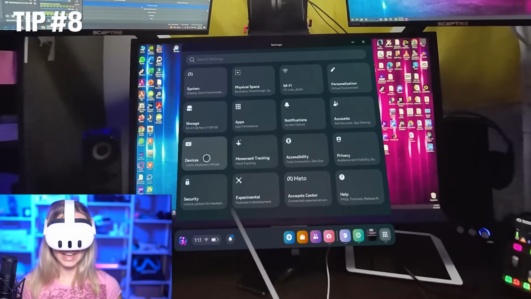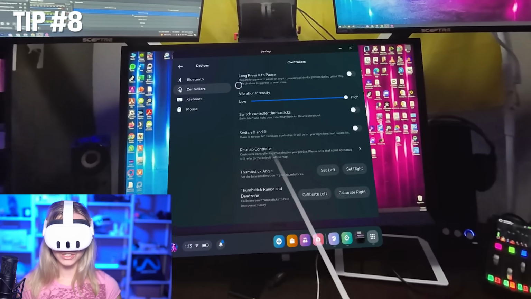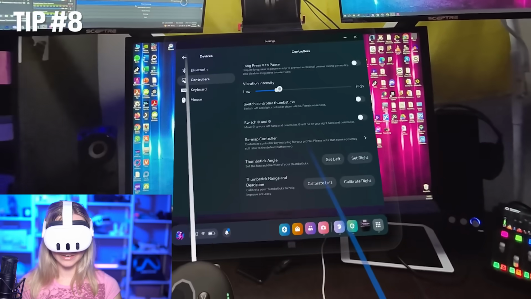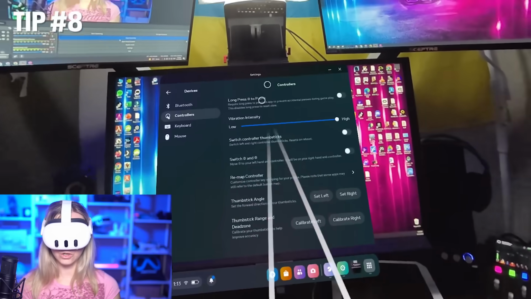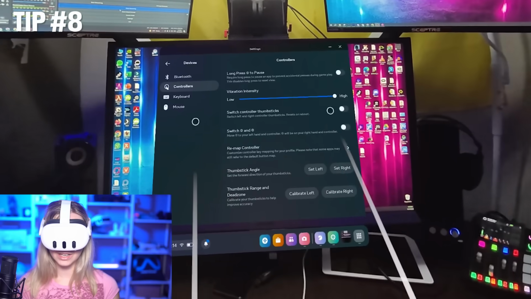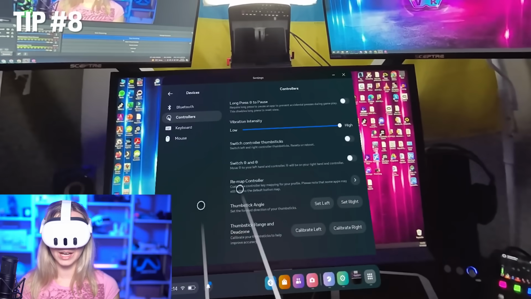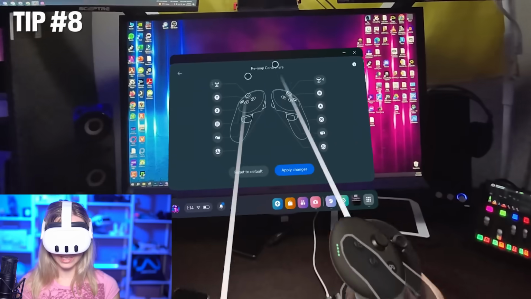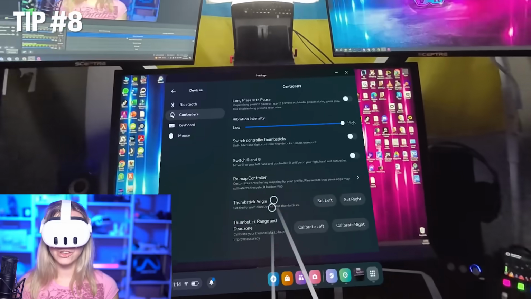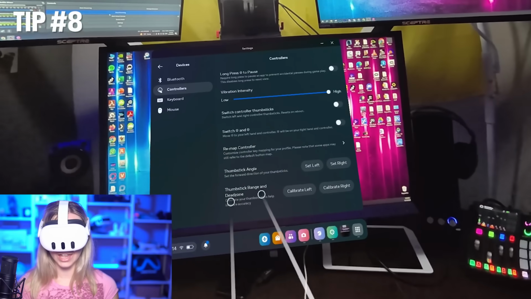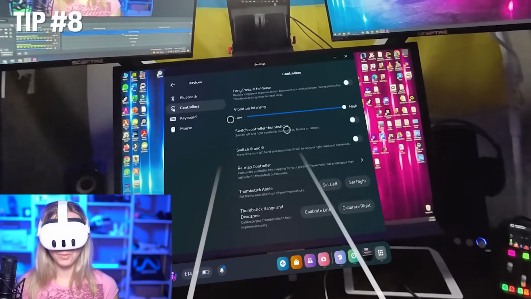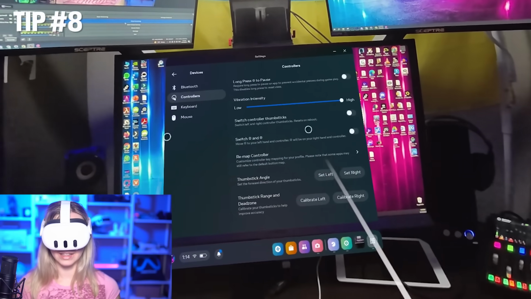Moving on to your devices right here, go to controllers, and you will be able to change the vibration sensitivity of your controllers. Definitely recommend you set them to the highest. There's also different cool things here that you might not know about, such as you can switch controller thumbsticks, you can switch the buttons, or do a complete controller remapping right here. And I think that is really cool if you want to change the default mapping of your controllers. You can even change the thumbstick angle and the range and dead zones. This is a really cool way to personalize your experience with these controllers that few people know even exist right here in the Quest 3 menu.